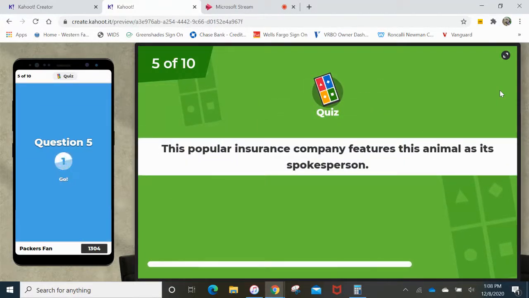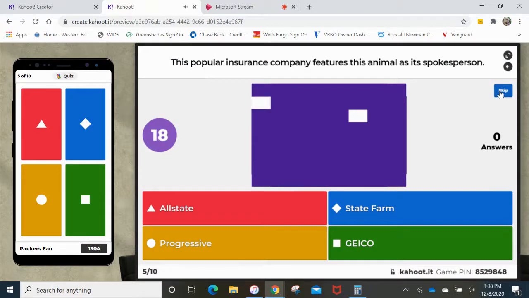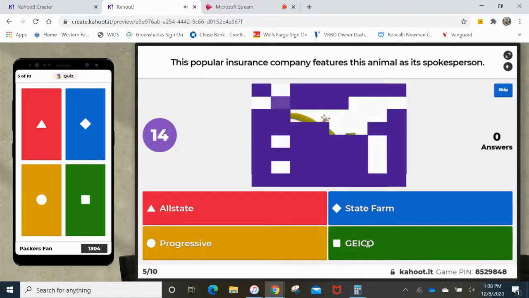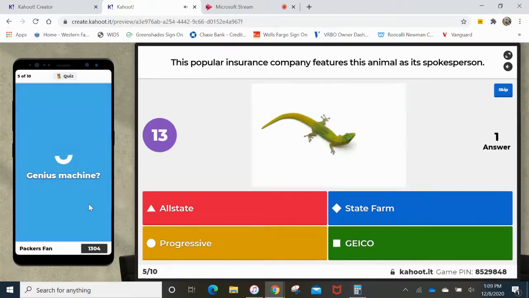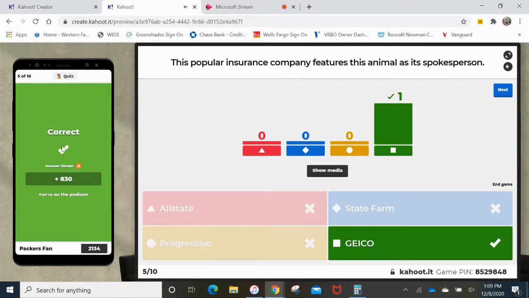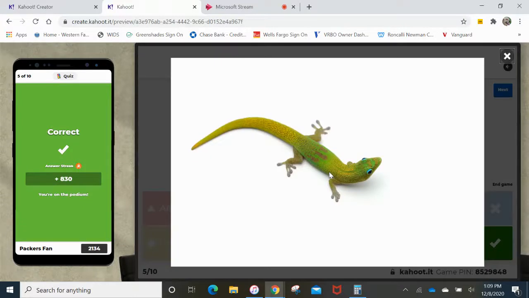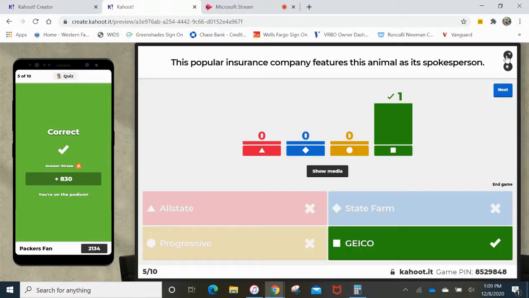A popular insurance company features this animal as its spokesperson. Well, I know all the other ones don't have animals, but I know Geico does, so I'm going to go with Geico. And then it'll give you some positive reinforcement. It tells you your streak of correct answers is 2. That time I got 830 points. And isn't that a pretty gecko? Yeah, sure is. Okay, so you get the idea of it.